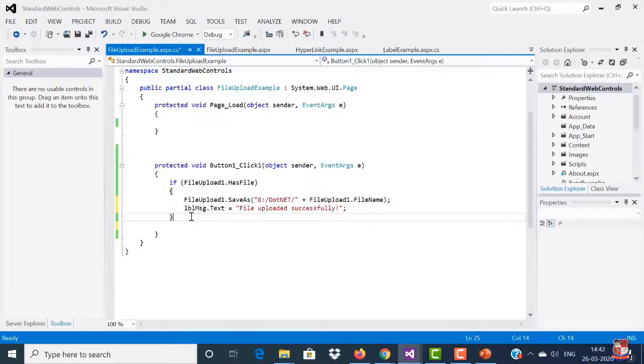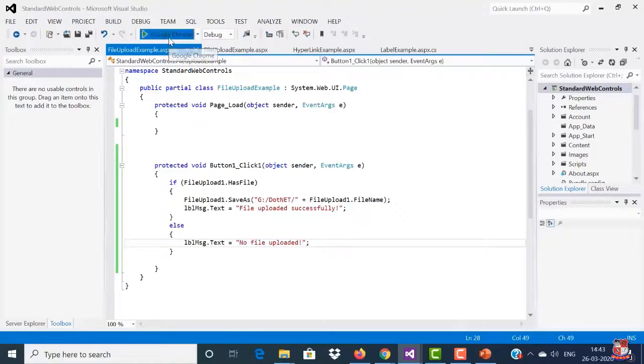But if a file is not selected in the file upload control, then we have to give some error message or warning message. So for that we'll write code in the else condition, and we are using lblMessage.Text equals "No file uploaded". That's it from the code side. Now we'll run and check what output it gives us.